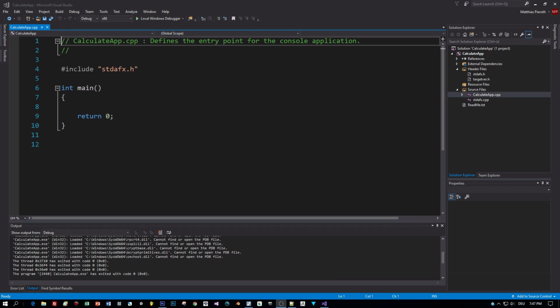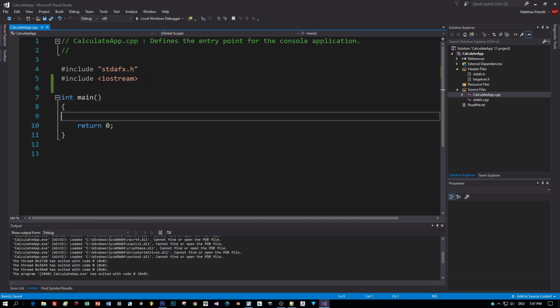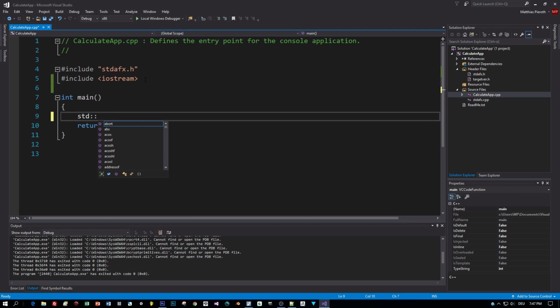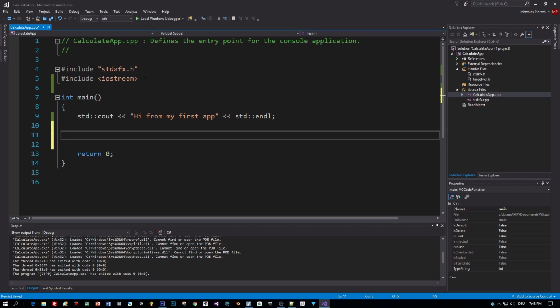closed. Now let me add a few lines of code to prevent this closing of the console. You won't understand this now, but you will later on when I explained the functions and concepts. What I do here is I will print out something to standard out, "Hi from my first app", then I let the user input something which prevents the console from being closed.